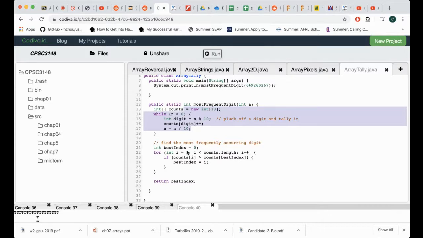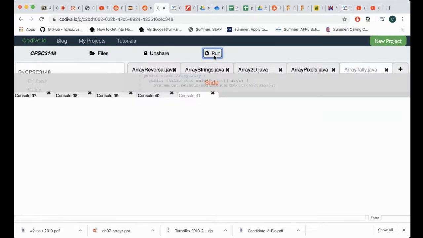And again, this is how we find the biggest number in the array. So it's a combination. Now, if I run this again, it will actually say number 6. So it says the most frequent digit that showed up is the digit 6.